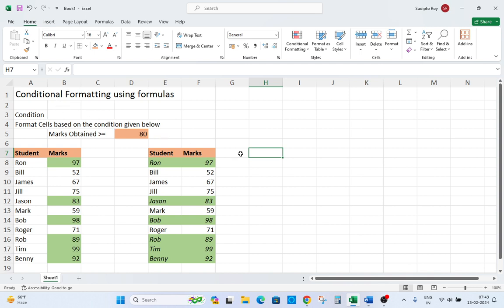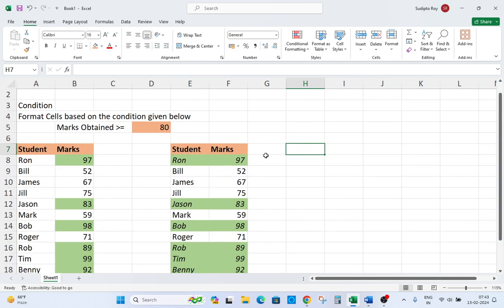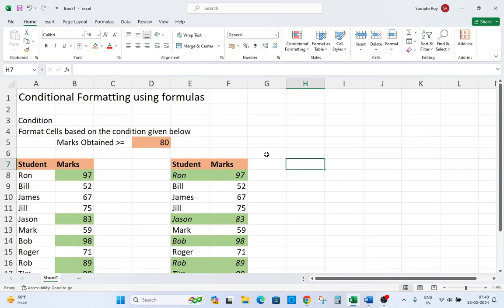Today I will be showing you a very basic but useful function in Excel, which is conditional formatting. Conditional formatting using formulas. The cells would be formatted in such a way that if they meet a certain condition, then only it will format the cells, otherwise it will not.